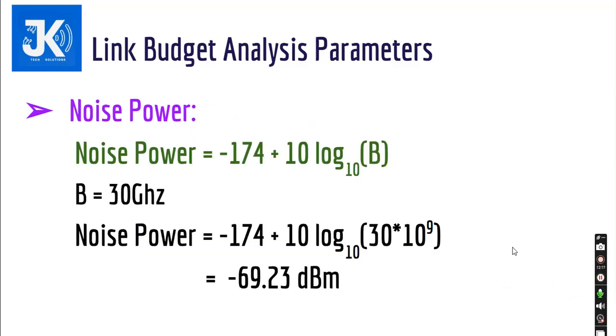Now we are going to calculate the noise power for the antenna. For noise power, we have a formula: minus 174 plus 10 log 10 of B. Here B is nothing but bandwidth. As I already said, we have taken the bandwidth as 30 gigahertz. So we are substituting the bandwidth value in the equation: noise power equal to minus 174 plus 10 log 10 of B, substituting 30 gigahertz, which is 30 into 10 power 9 hertz. After substituting the above values, we get minus 69.23 dBm. So this is the noise power that we get for both uplink and downlink antennas.